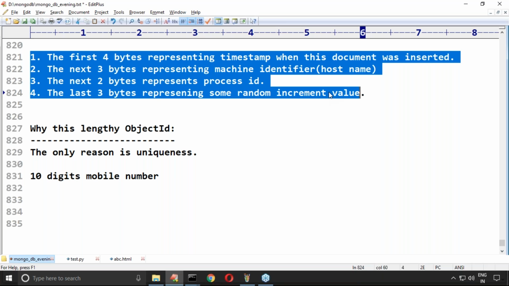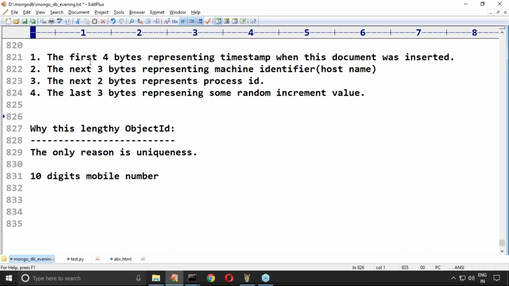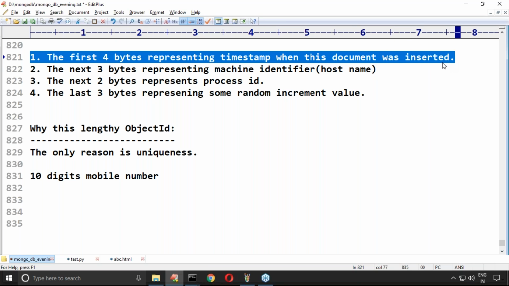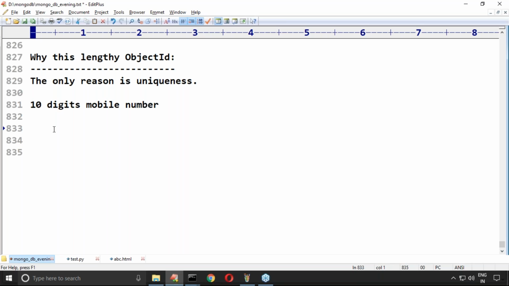Clear for you people? Next, one small thing I want to tell you. Is the object ID really going to include a timestamp or not? That's what I want to show here: how to generate the timestamp from the object ID.